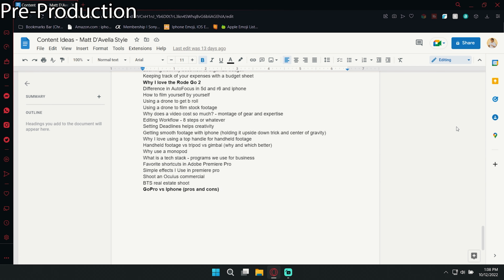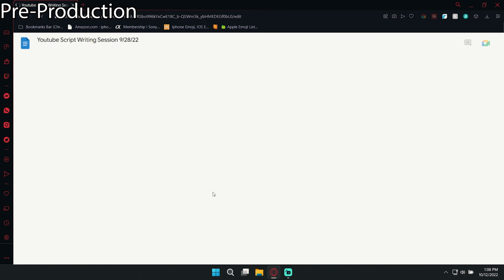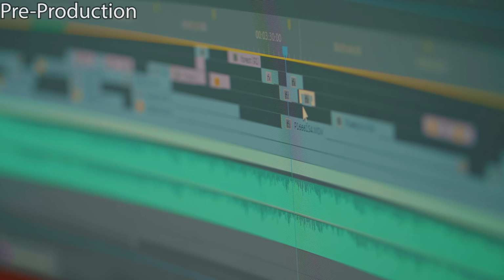No matter the method you choose, try to keep it organized. So I have a page for ideas, then I have a page for actually writing the script, and then I have a page for the shot list that I need for that video. The more time you spend in pre-production, the less time you're gonna have on set and of course in post-production, as you will see later on.